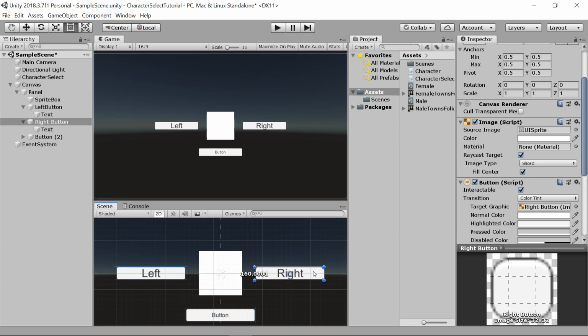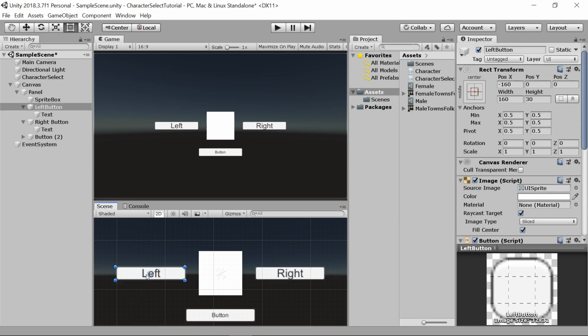You move that so it's centered. 160. This one's -160. And then this one will be +160. So that way they're evenly across from one another. The height on the left button is 0. The right on this one should be 0 as well. There. So now it's all the same dimensions. And then this button here, you guessed it, will be our select button.